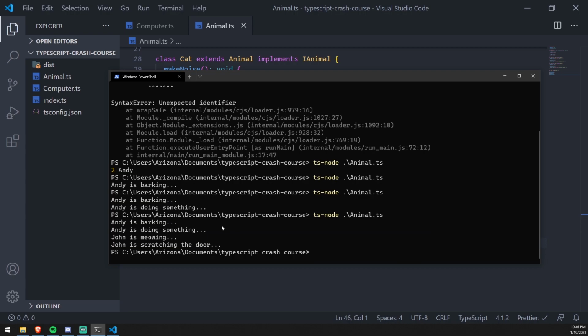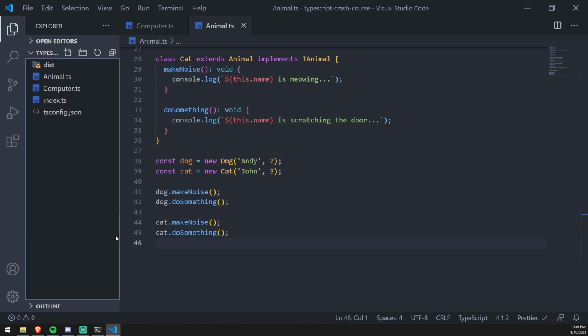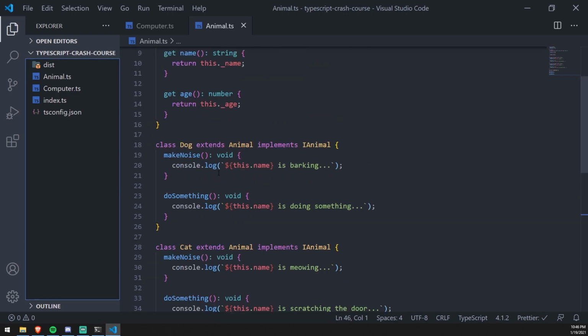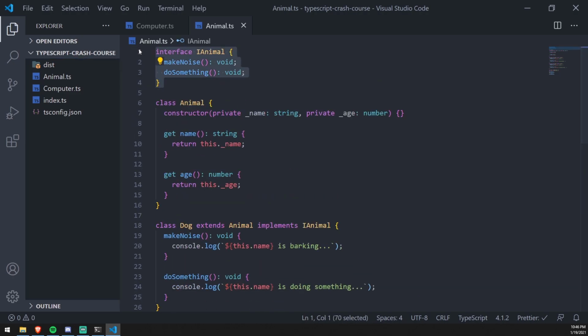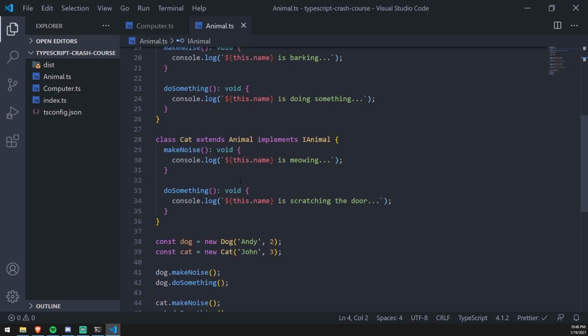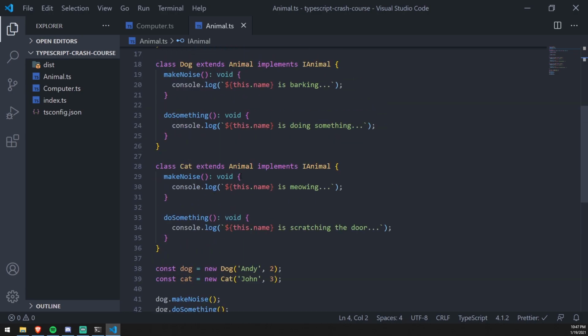So Andy is barking, Andy is doing something, John is meowing, John is scratching the door. So you can see how although we have the same method, those methods' implementations are different. This is a very, very powerful usage of interfaces. You can basically create the definition to describe the behavior of the object, but you can leave the implementation for the actual class itself. So we know that cats and dogs obviously do different things.